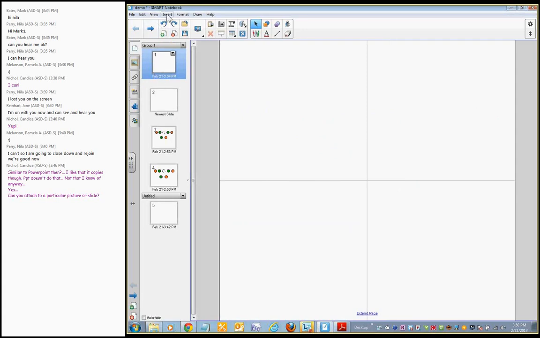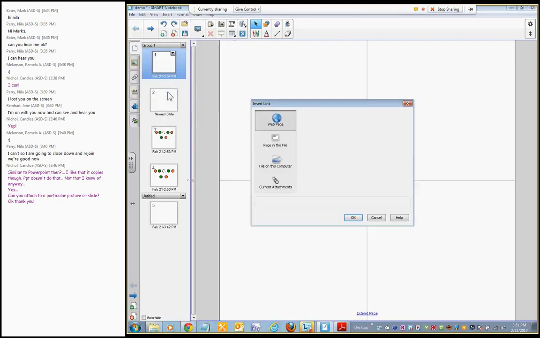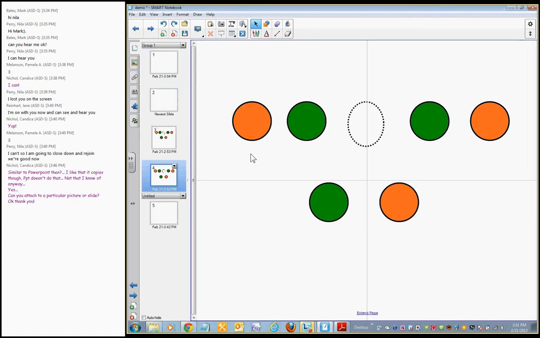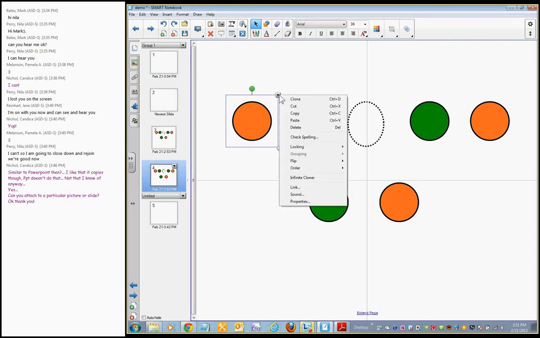And then file on my computer and current attachment. So again, you can play around with this too, so that I could make this object a clickable object. So if I go here and I want to link that circle, slowly open.